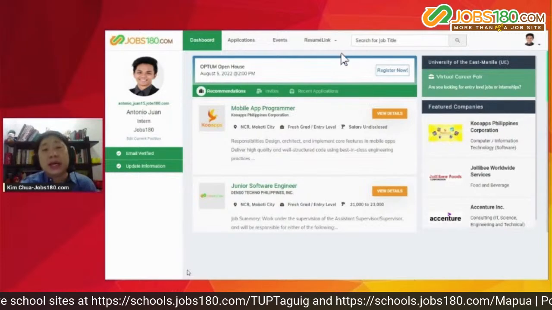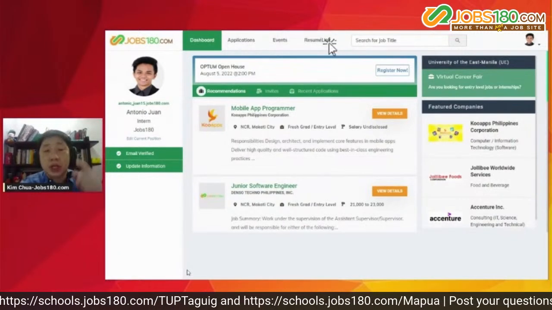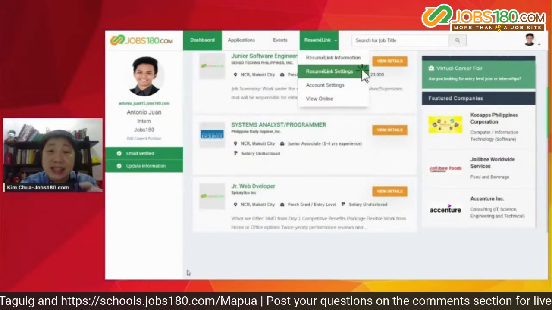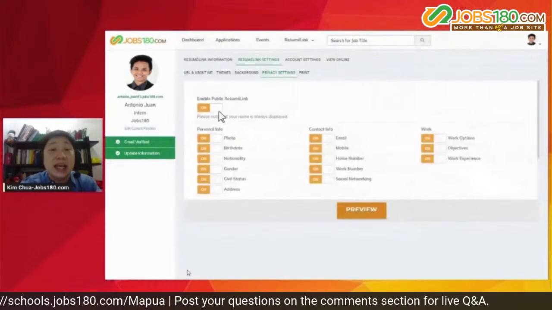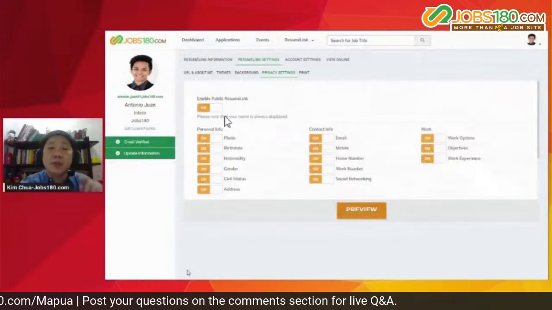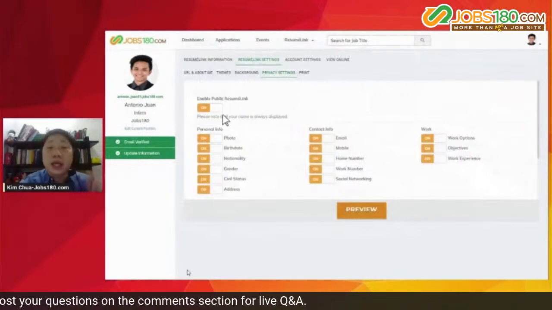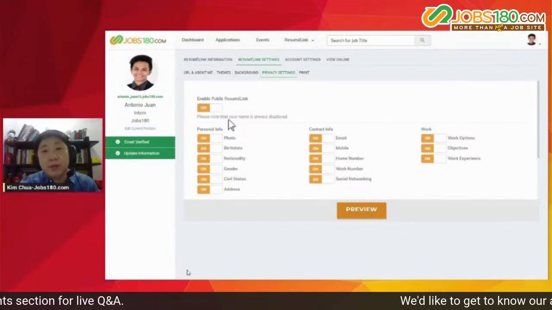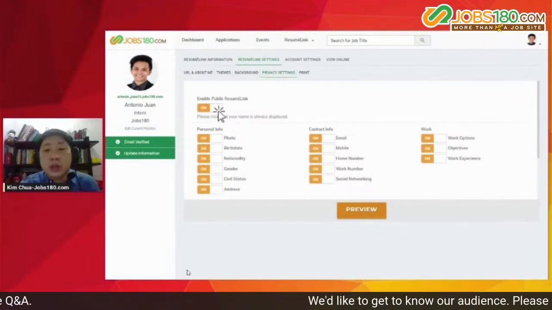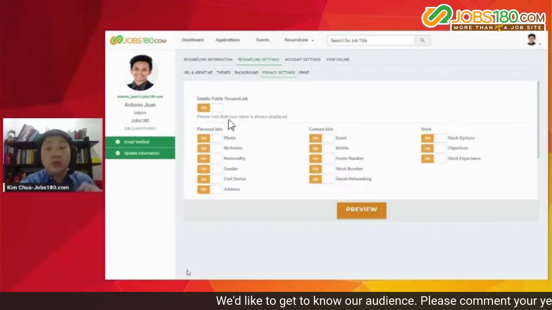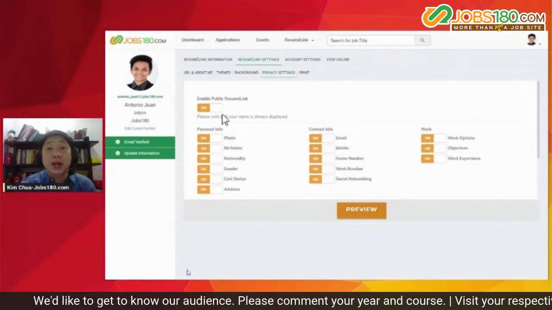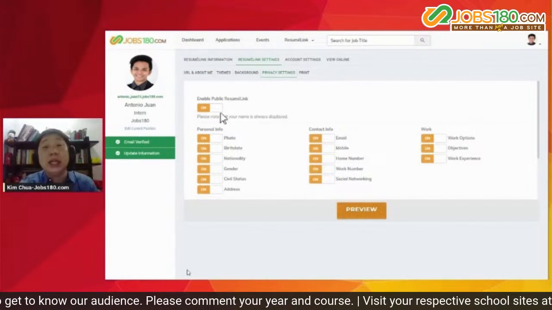When you log into your dashboard, as you can see in my screen, you will find the resume link settings. Pagpunta mo sa settings, mapuntahan mo yung privacy settings at dun ka mamili ngayon ng information you want to show or hide in public. So let me use an example. If you don't want to show your birthday, what do? You turn it off. You don't want to show your references, you turn it off. You don't want to show your address, what do? Turn it off. Diba? So yung mga information na in-off mo, hindi lalabas sa public.